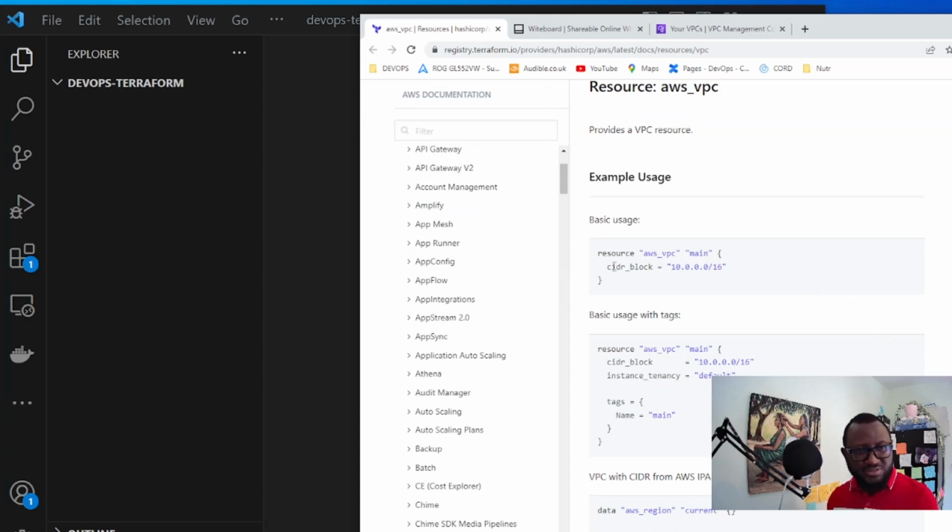So you can see here, these are basic usage snippets. What this is explaining is that you want to create a resource, which is an AWS VPC, and then you are naming that particular resource you're creating. On this occasion, you're calling it main. You can give it whatever name you like, it doesn't have to be main. This is just an example. You can call it VPC, your VPC, whatever.